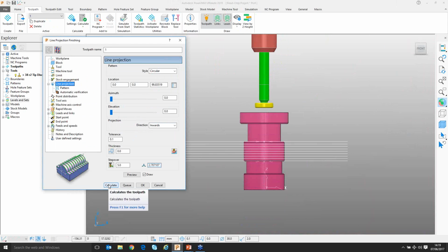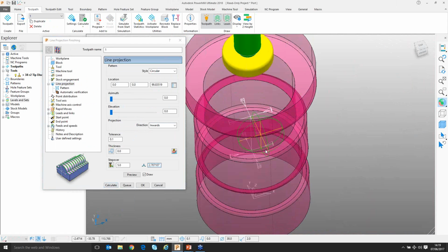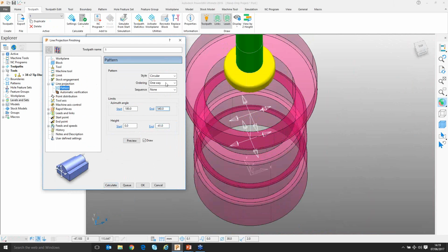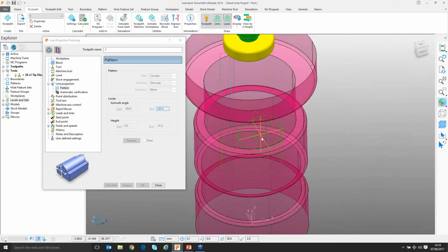Let's calculate. The one thing we do need to check is which way we're projecting. The arrows tell me I'm pointing inwards. That's not what I want. I want to point outwards, and I'd like to go one way only. Yeah, that's fine. Calculate. And we get our toolpath.